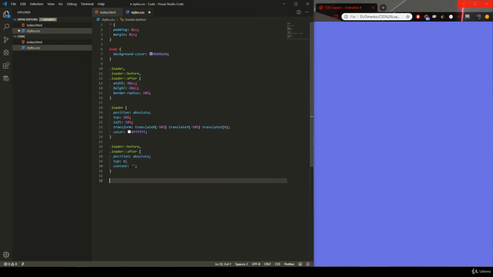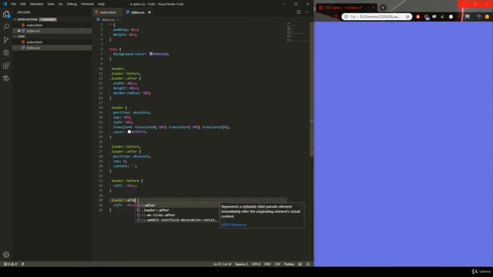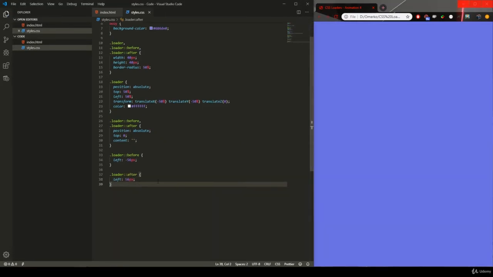So to move those balls, we first need to use the before element or our ball, main ball, and we will move it from left to minus 56 pixel. And for the right one, the after element, we will just move it to plus 56 pixel. So at this point, I think that we could create our animation.